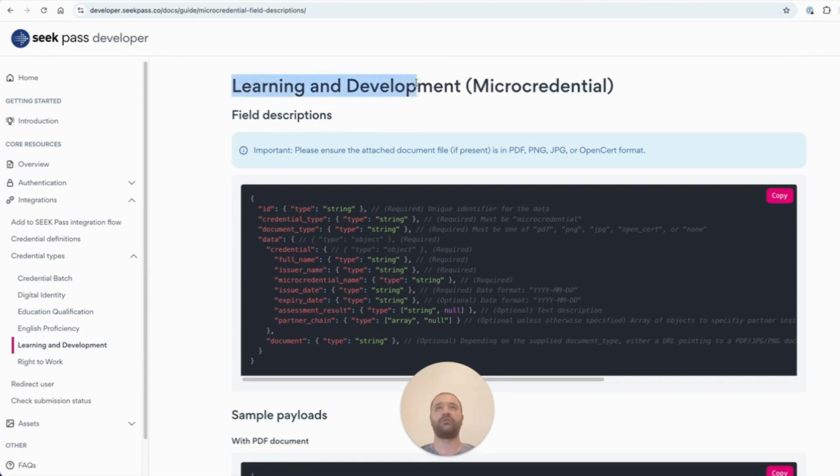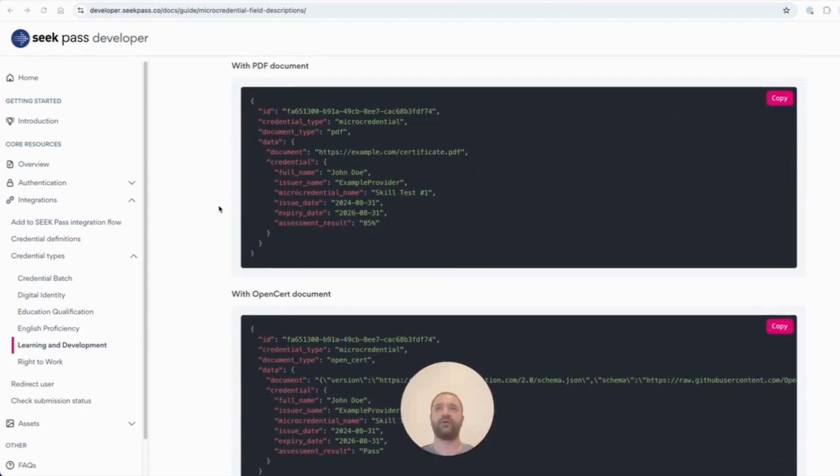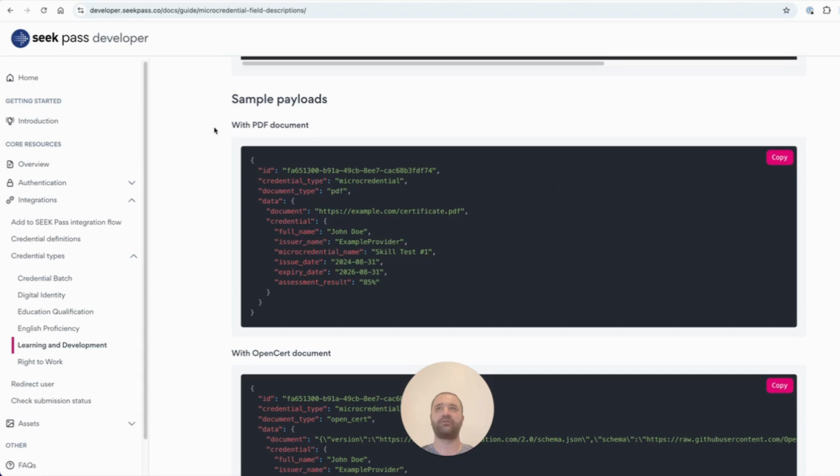Also, we support other types of credentials such as learning and development or micro-credential. For micro-credentials, we require full name, issuer name, micro-credential name, and an issue date. The rest of the fields are optional. Also, on these pages, you will find sample payloads for each credential type.